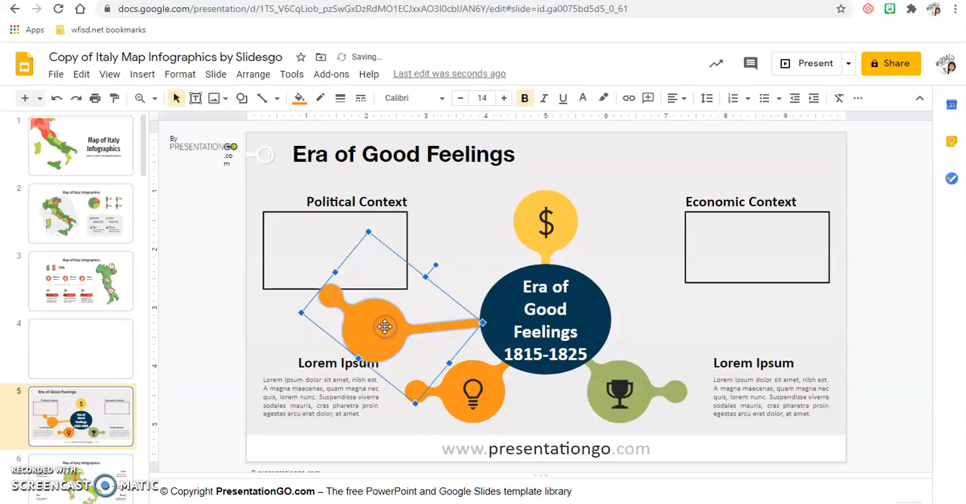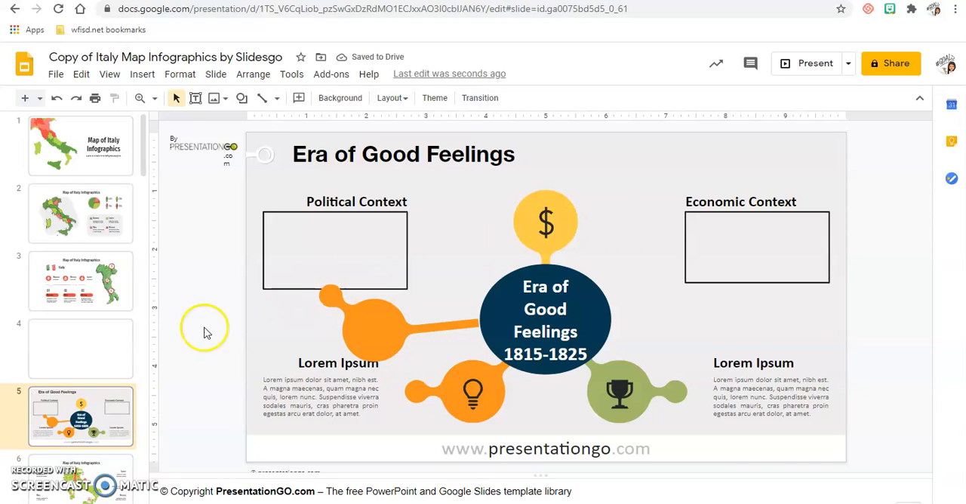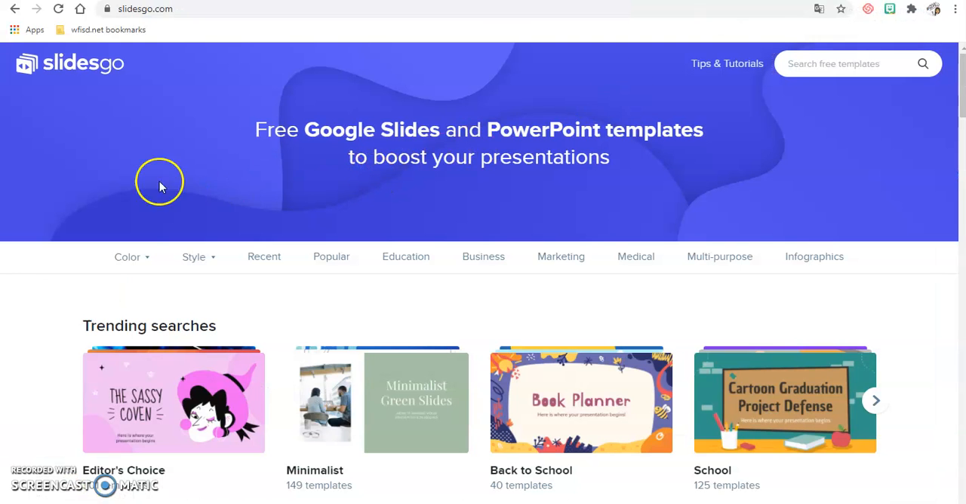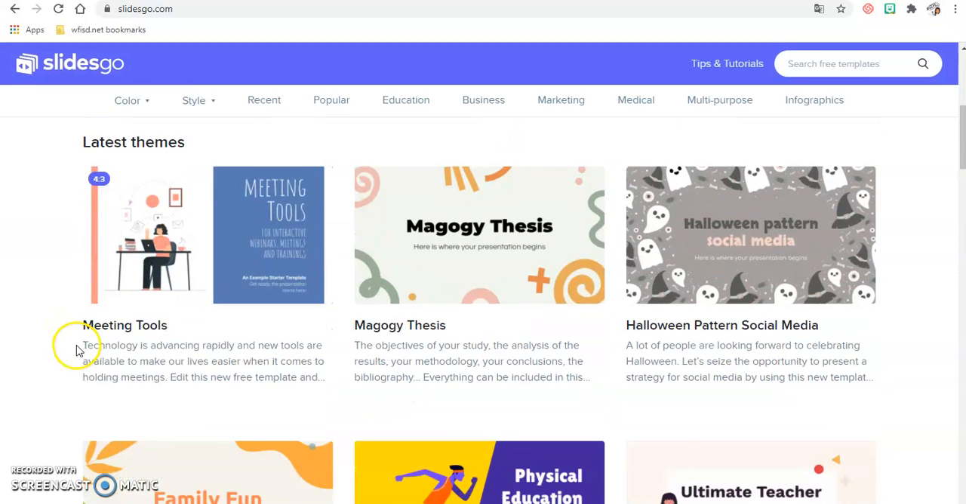So there you go. So different ways for you to be able to make diagrams and to beef up some of your presentations. So there's one more idea. The last one I want to show you is slidesgo.com. This is another place for you to get free templates.